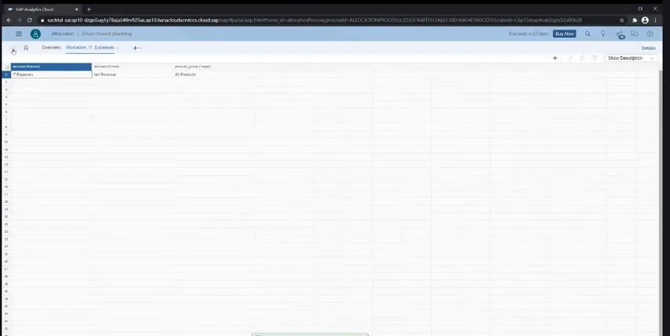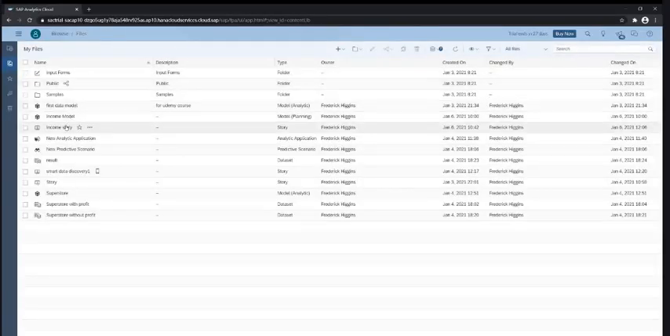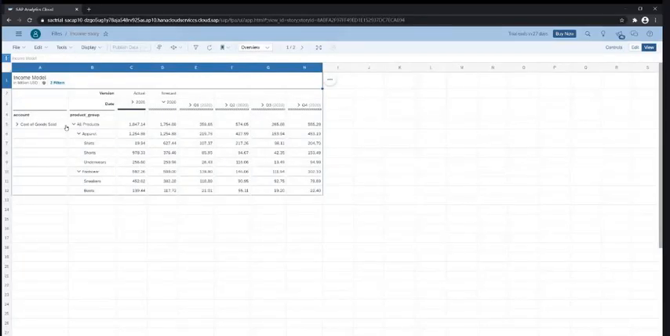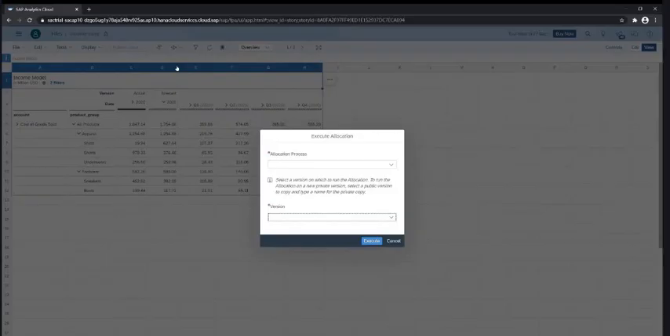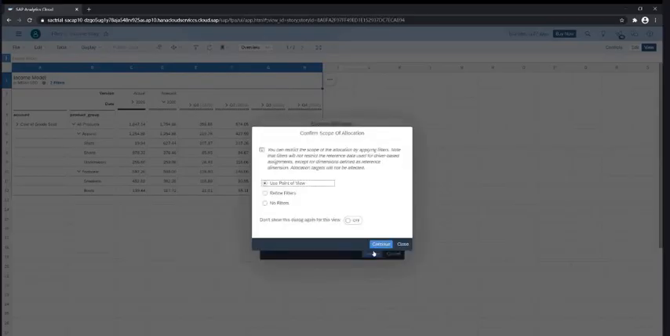Executing an allocation process. Now, in a story, add a table based on the model for which you want to perform allocations. Select the Allocate icon and choose Execute Allocation Process from the drop-down menu. In the Execute Allocation dialog, select the allocation process you want to execute. Choose the version on which to run the allocation process.